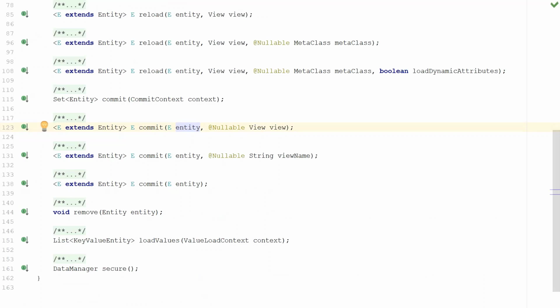And usually it is really useful for client code instead of writing manual services. So if you want to load data in your UI screen, you can simply use DataManager instead of a custom service bean. For instance, our previous example can be easily replaced with DataManager. So let's try to replace the method call of the service bean with DataManager.